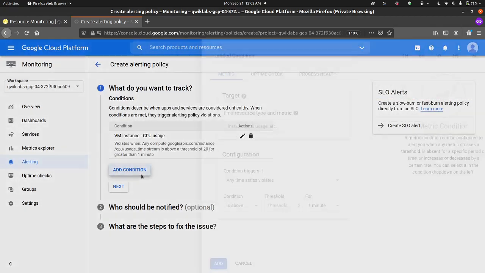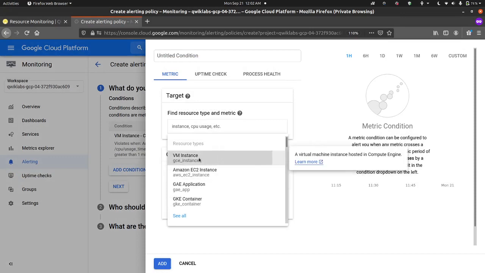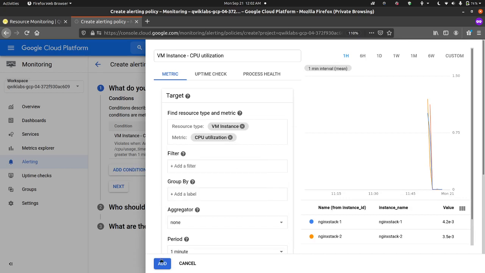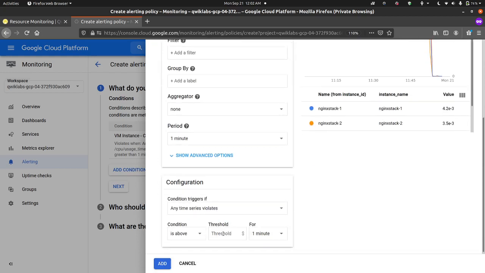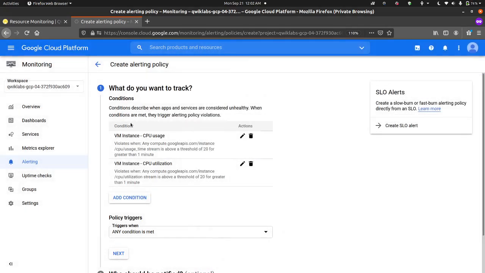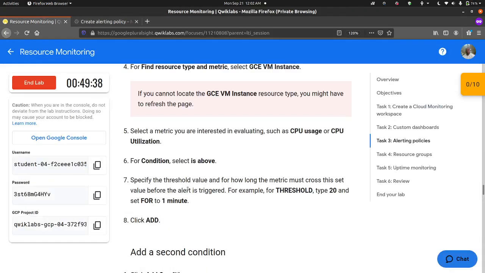Then we're told to add another condition. This time we use CPU utilization, and then we add that. Okay, so we have two conditions. Okay, we must have a threshold. So let's go down. Let's put a threshold. It is required. So we put that. Let's go back up here. Okay, so it said add a second condition.